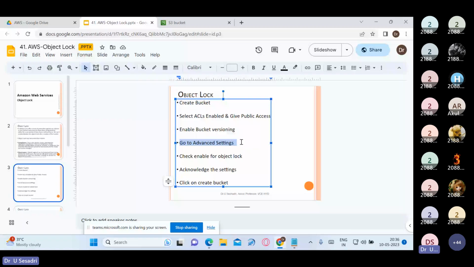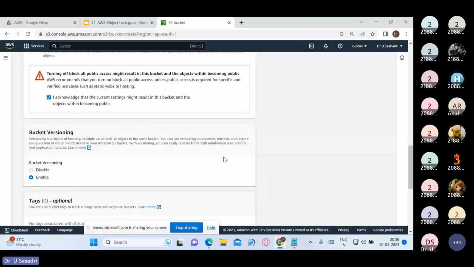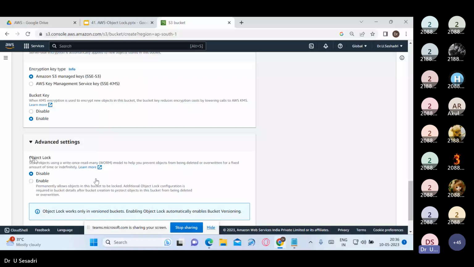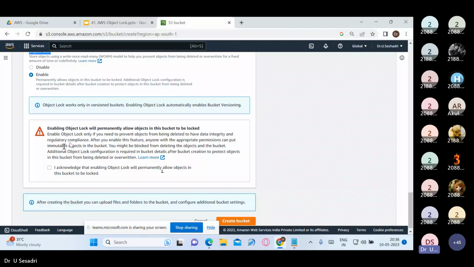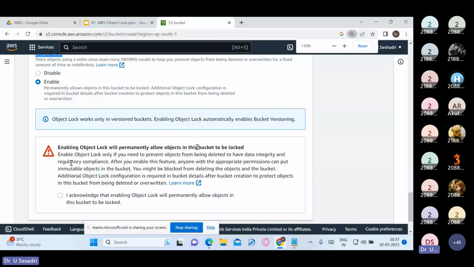Go to advanced settings; scroll down while creating the bucket. The advanced settings option is there. Click on that. Here, object lock is disabled by default. We have to choose enable. See the message given: enabling object lock will permanently allow objects in this bucket to be locked.